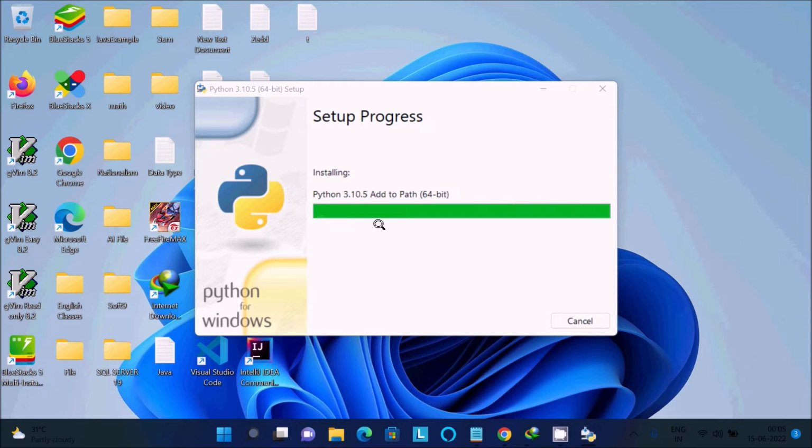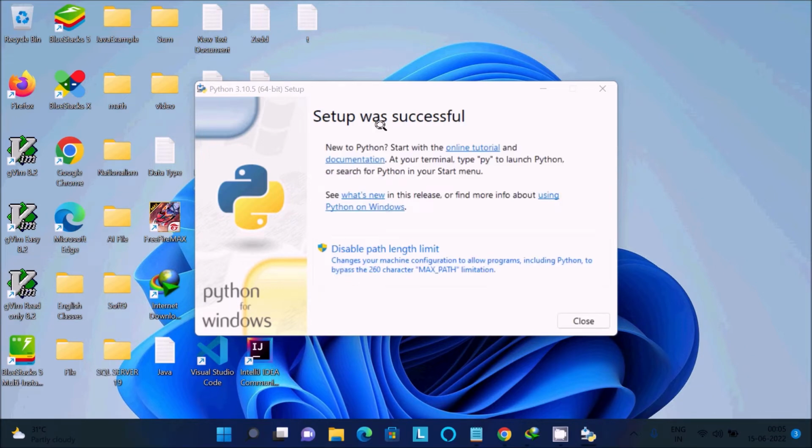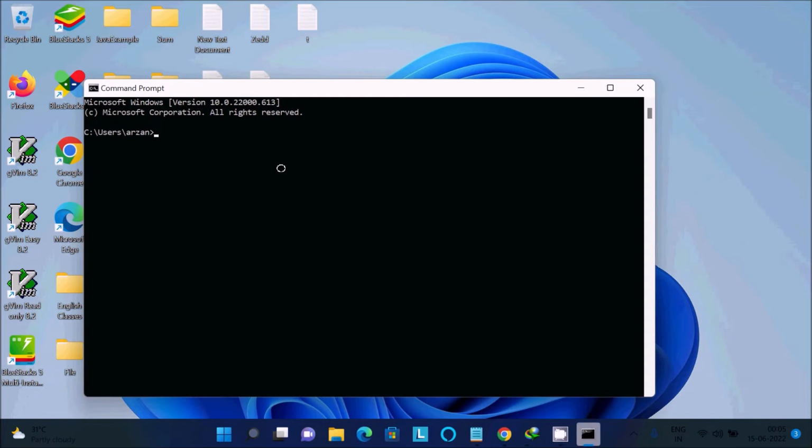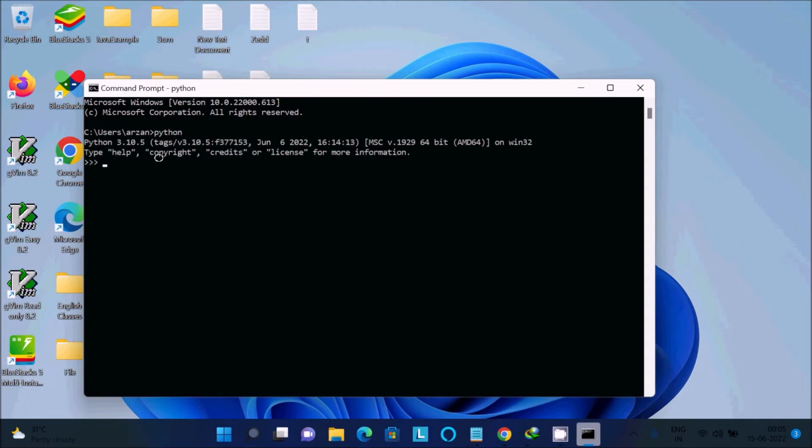Now you can see Python, this is for Windows operating systems. Now the setup was successful. Click on close. Thereafter go to the command prompt. There, if you write python, then you can get all these things. That means Python is successfully installed.